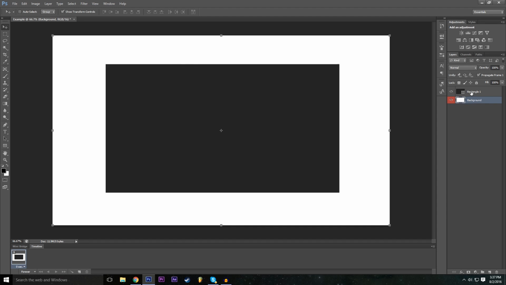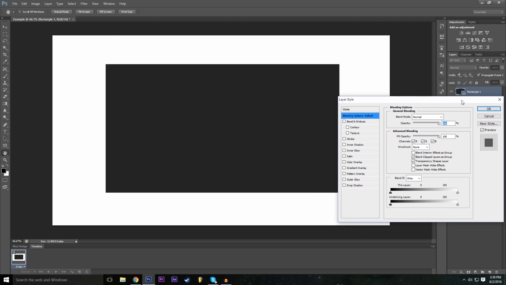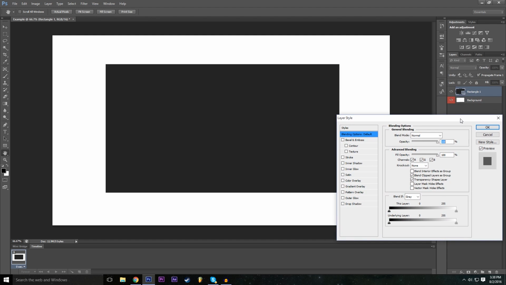That's basically the way you want to think about it. So make sure this layer is on top of the background. And then let's say we want to add, like I said, effects. So we click on the rectangle and go down to this effect icon, click on that, and then go to blending options. So now this is where we have a bunch of options we can mess around with.